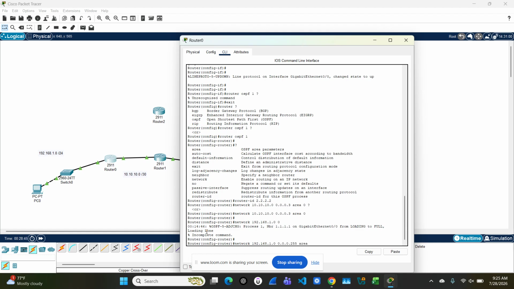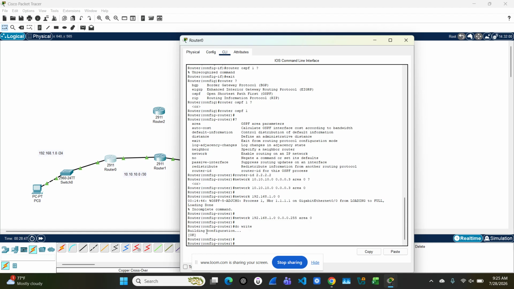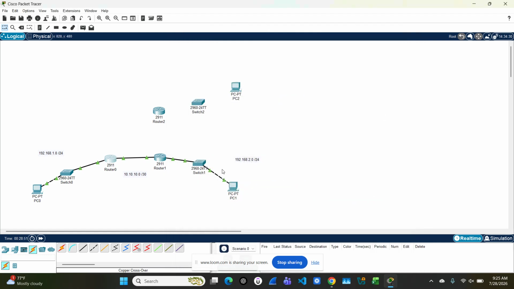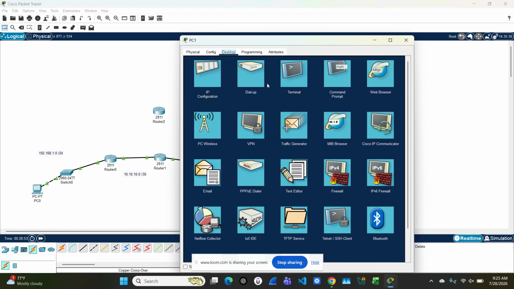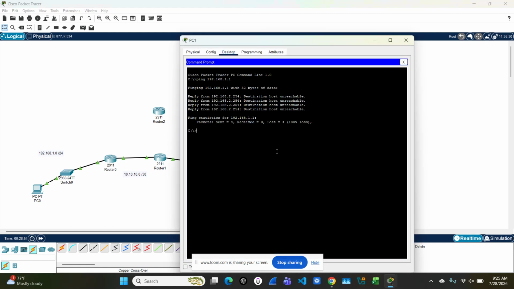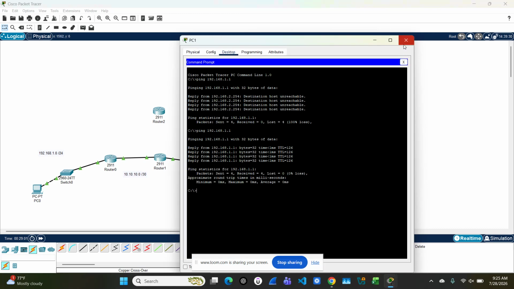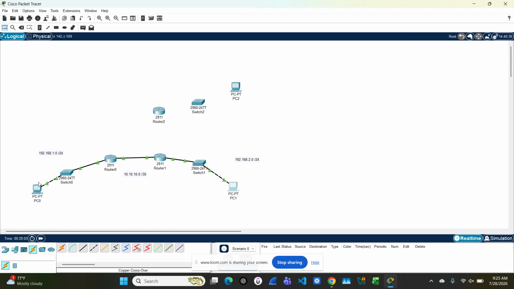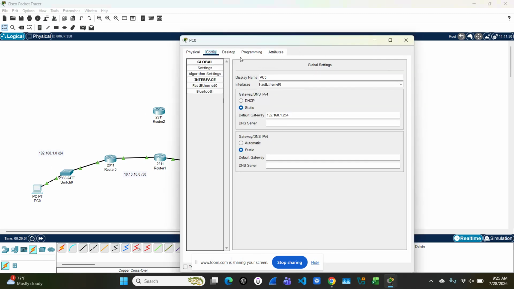192.168.1.0 0.0.0.255 area 0. Do write. Okay, that might work. Let's see if I can talk to the other network now. So there we go. We are able to talk to network 1, and it should work vice versa as well.